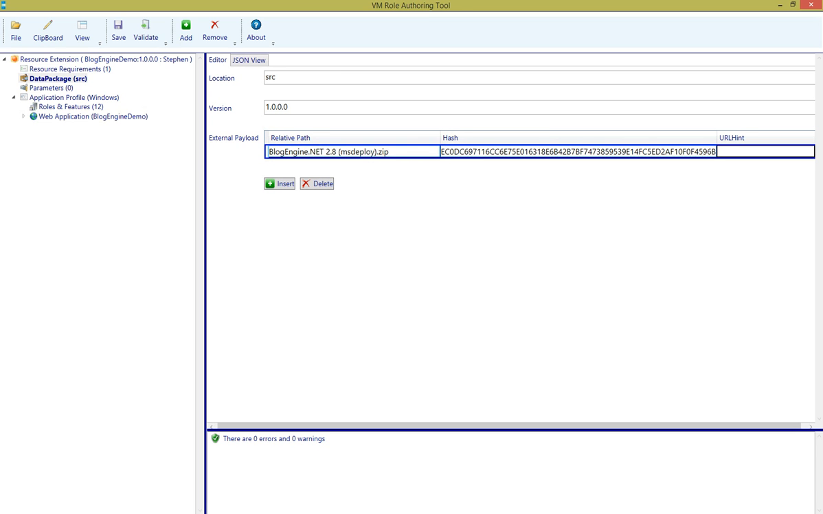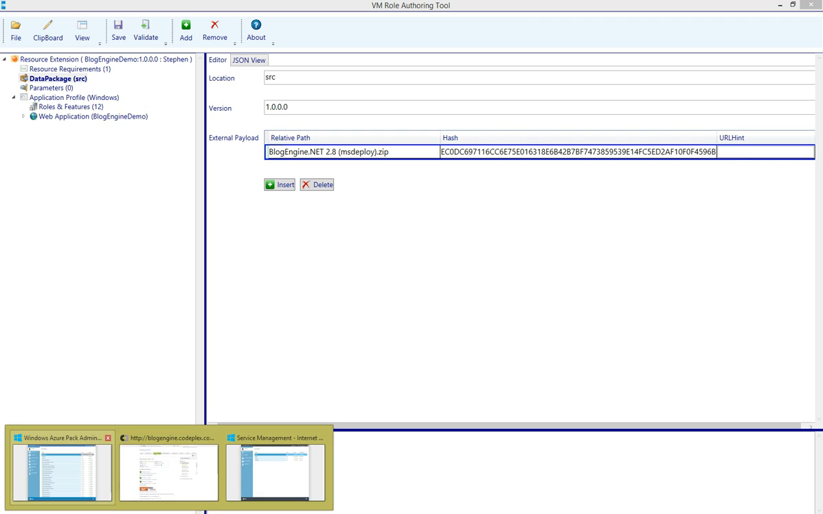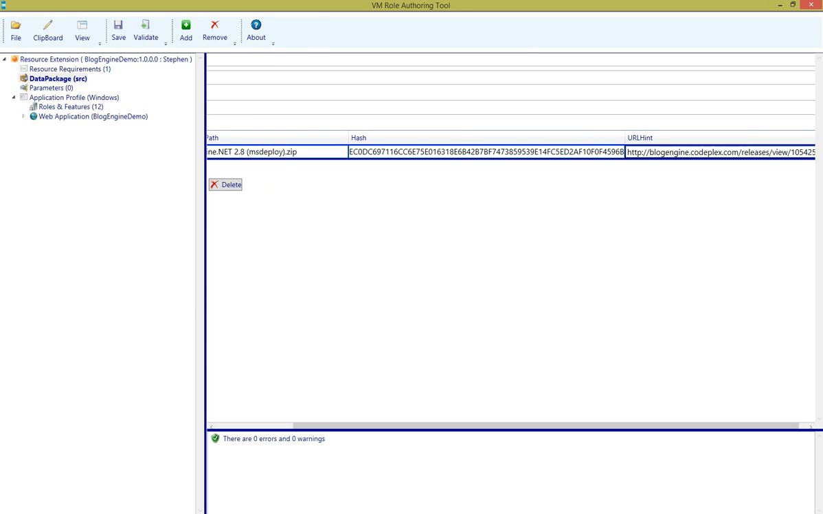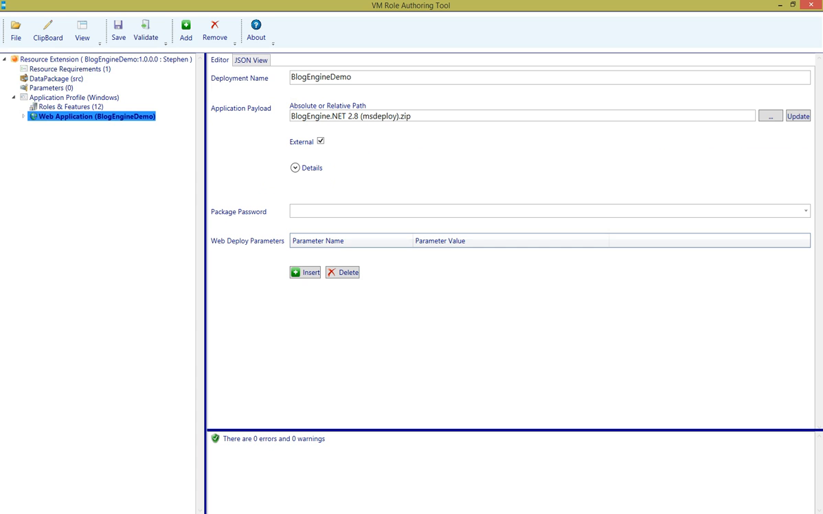The other thing I can do is give a URL hint to the end user in order to tell them where they can download this particular web deploy application. Now, because I know that the URL to download this is right over here, I'm going to add that as a URL hint. And I'm going to switch back to my web application.